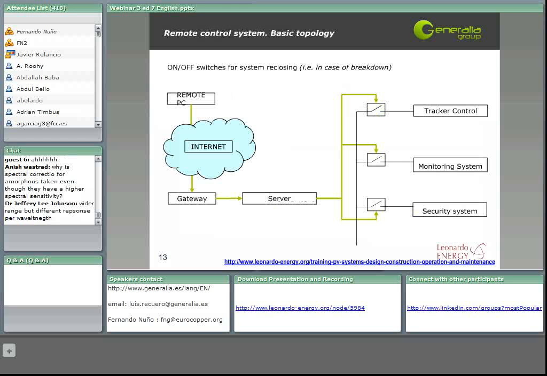This means that in case of a breakdown of, for example, the tracker control, so that the tracker may stop, this can happen because high wind is occurring, then we can decide, once the wind is lower again, to reclose the switch for the tracker control and reactivate the sun tracking. Other devices that might have this type of reclosing could be the monitoring system and the security system.